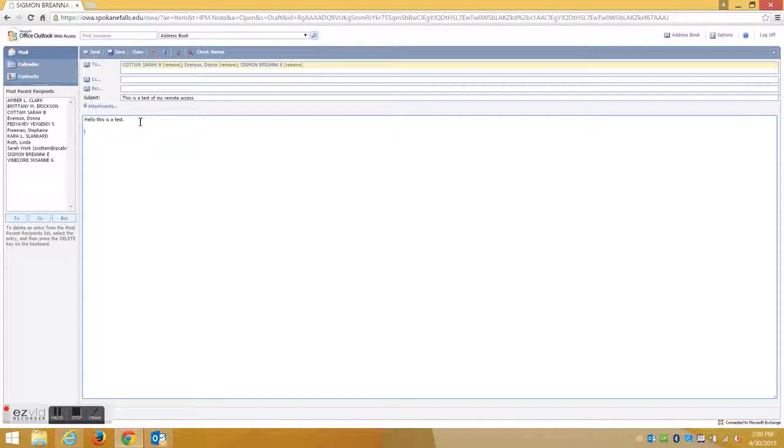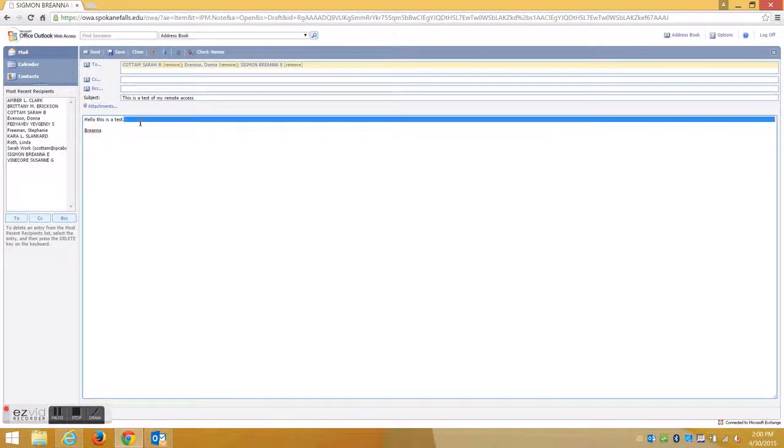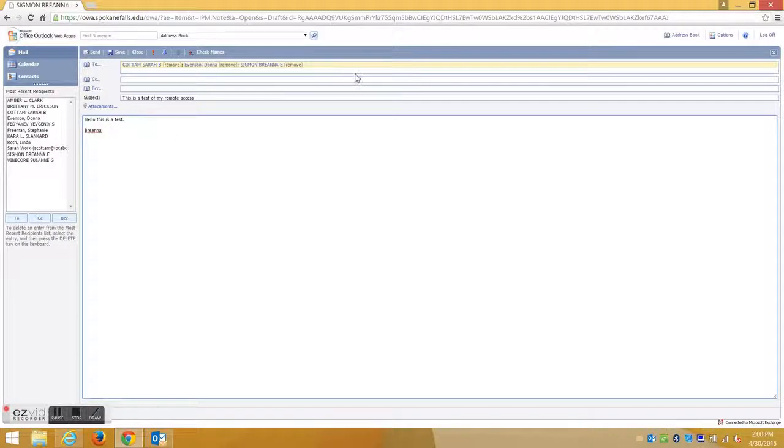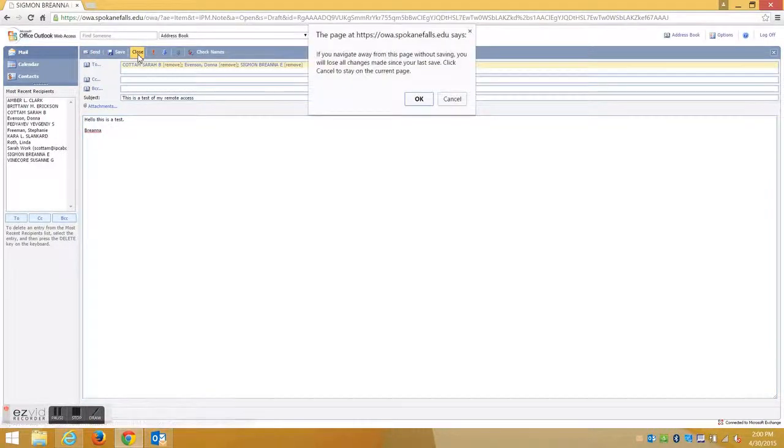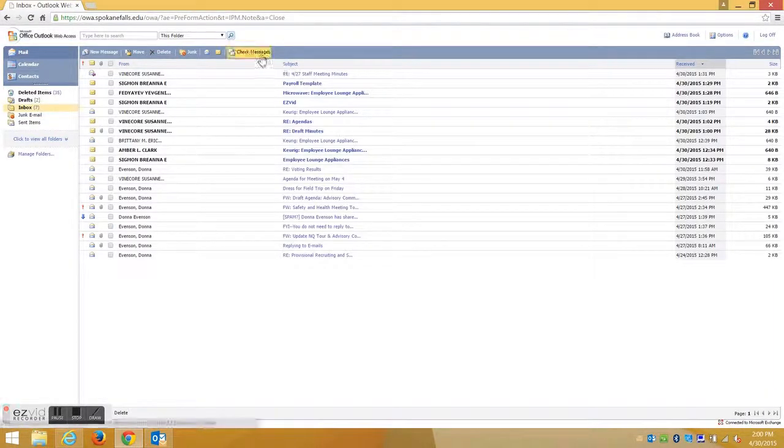Now if you don't have a signature set up, you're going to have to put something in here so everyone knows, and you can put in your information if you want to, or you can just put simply your name, and then you'd press send. I'm not going to press send because I don't want to send this out to anyone. So we're going to leave this page.